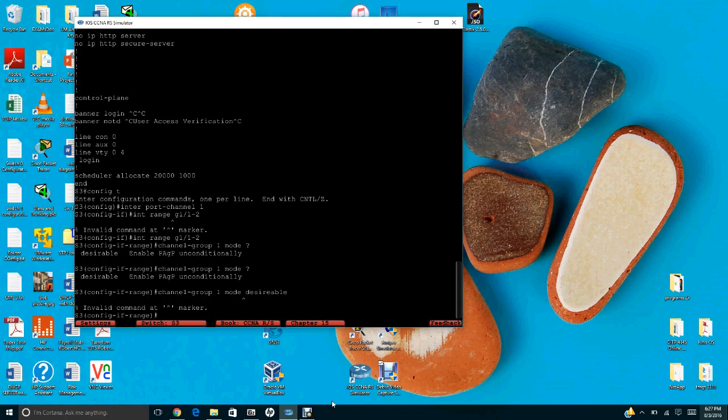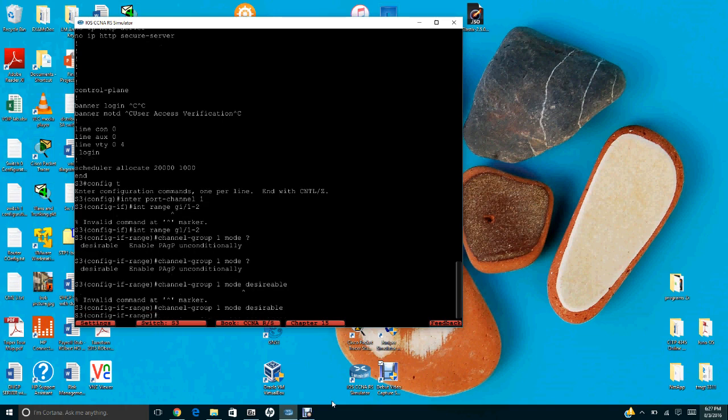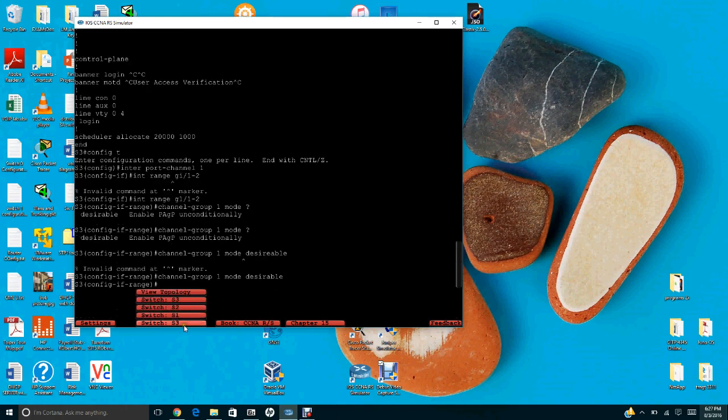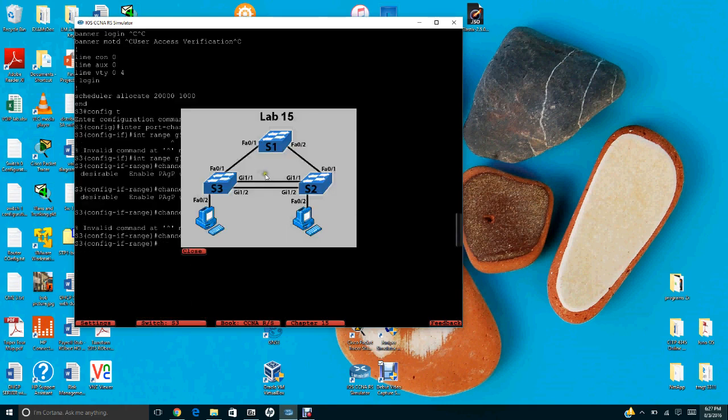Oh, I have a typo. Channel-group 1 mode desirable. There we go. Okay, so now if you see this topology, this is called channel-group 1 mode desirable.